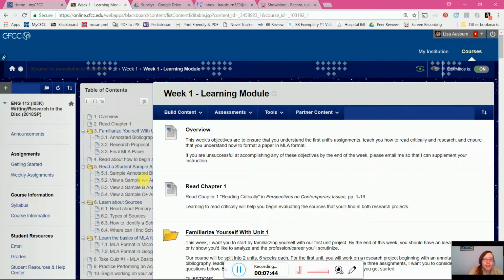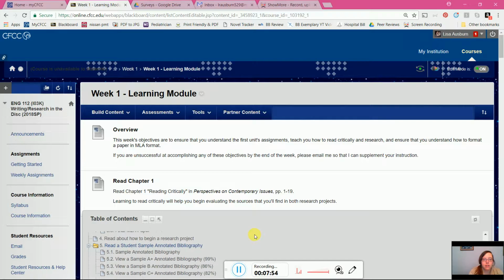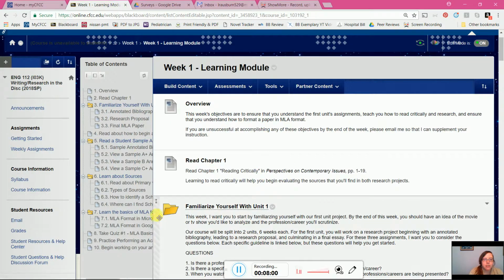Also, if you don't like that the table of contents gets cut off, you can use this arrow here to move the table of contents to the bottom, and then you can see everything that you need to see down here. I prefer my table of contents over here because I like to see the whole list of everything. I don't like to have to scroll through the table of contents, but anyway, that's just this here.